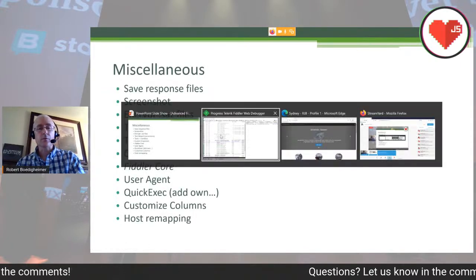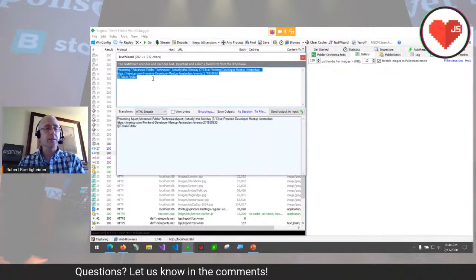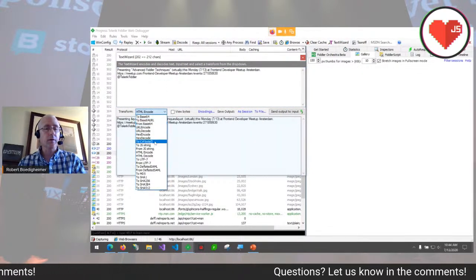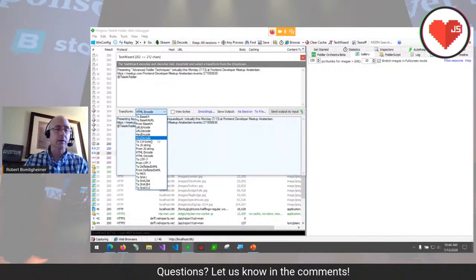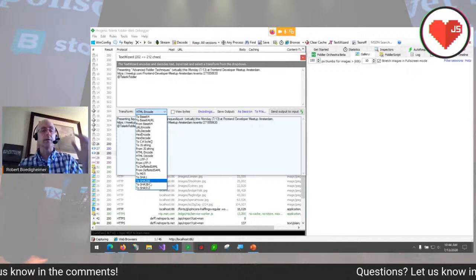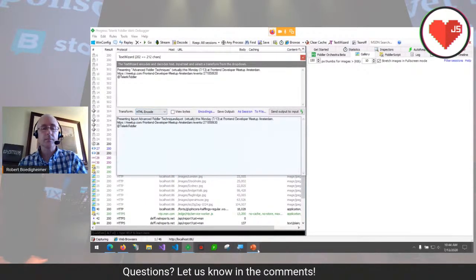There's also a text wizard. As a web developer, you'll often find yourself with a piece of content where you want to see what it looks like base64 encoded, or URL encoded, or hex encoded, or what the hash values are. So it's got a quick way to do conversions directly in the tool, which is handy.